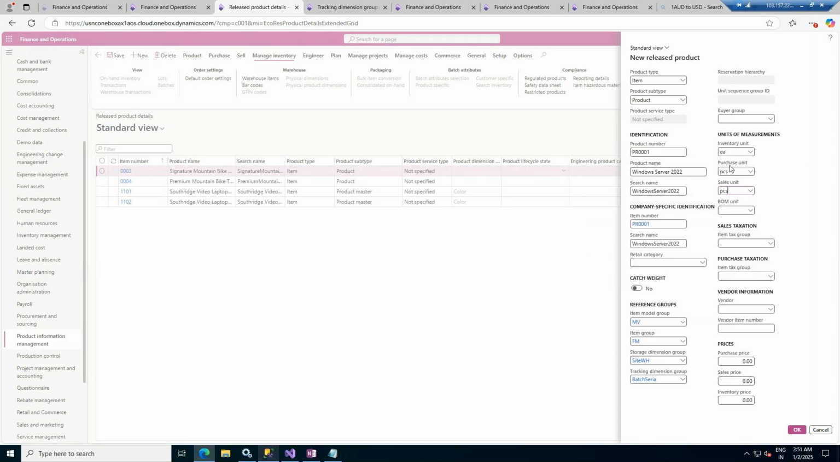You can have your own relationship also, that you are purchasing in dozen, and 1 dozen is equal to 12 pieces. That also you can define, that is not a problem. The inventory unit is the unit in which your inventory will be maintained. Purchase unit is the unit in which you will purchase, then sales unit, and the BOM unit. BOM unit is nothing but your bill of material unit.